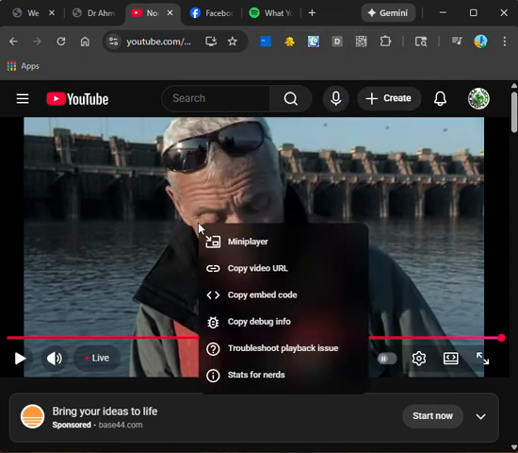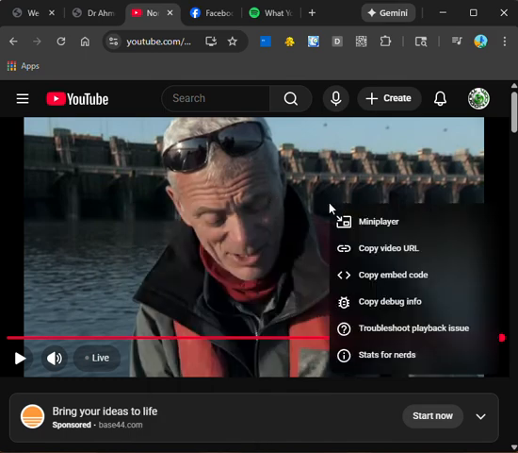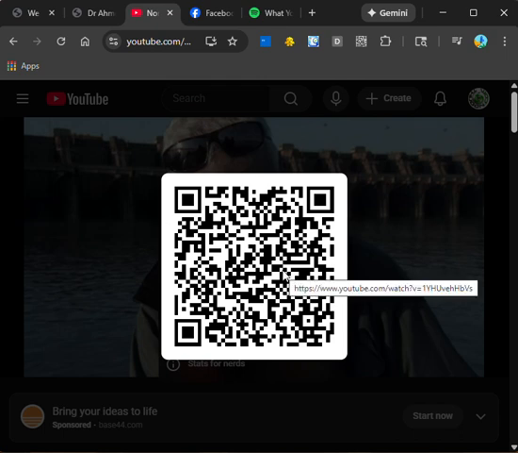In Chrome, it doesn't allow you to generate a QR code for videos. If you turn this on here, it's going to generate a QR code for me, so I can scan this and watch it on my phone.